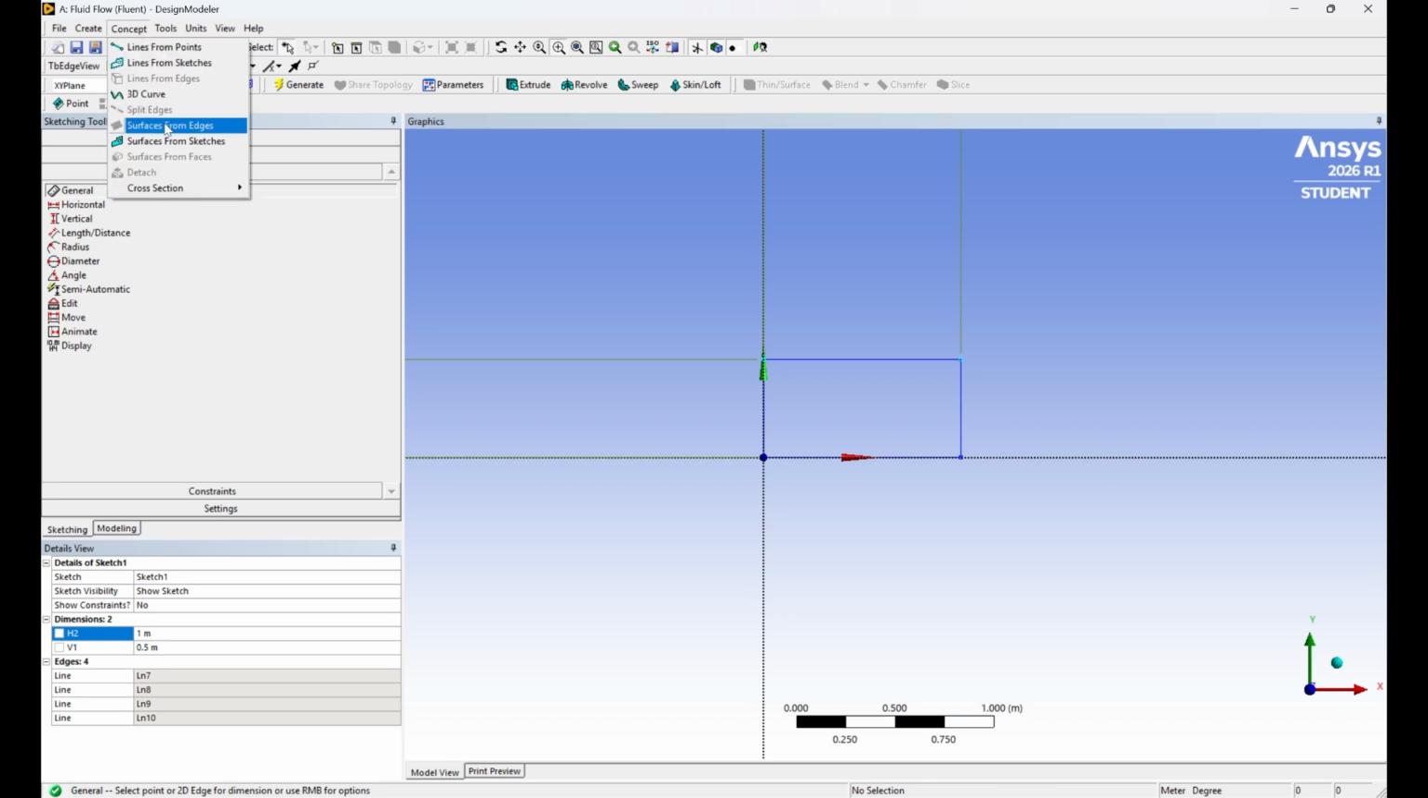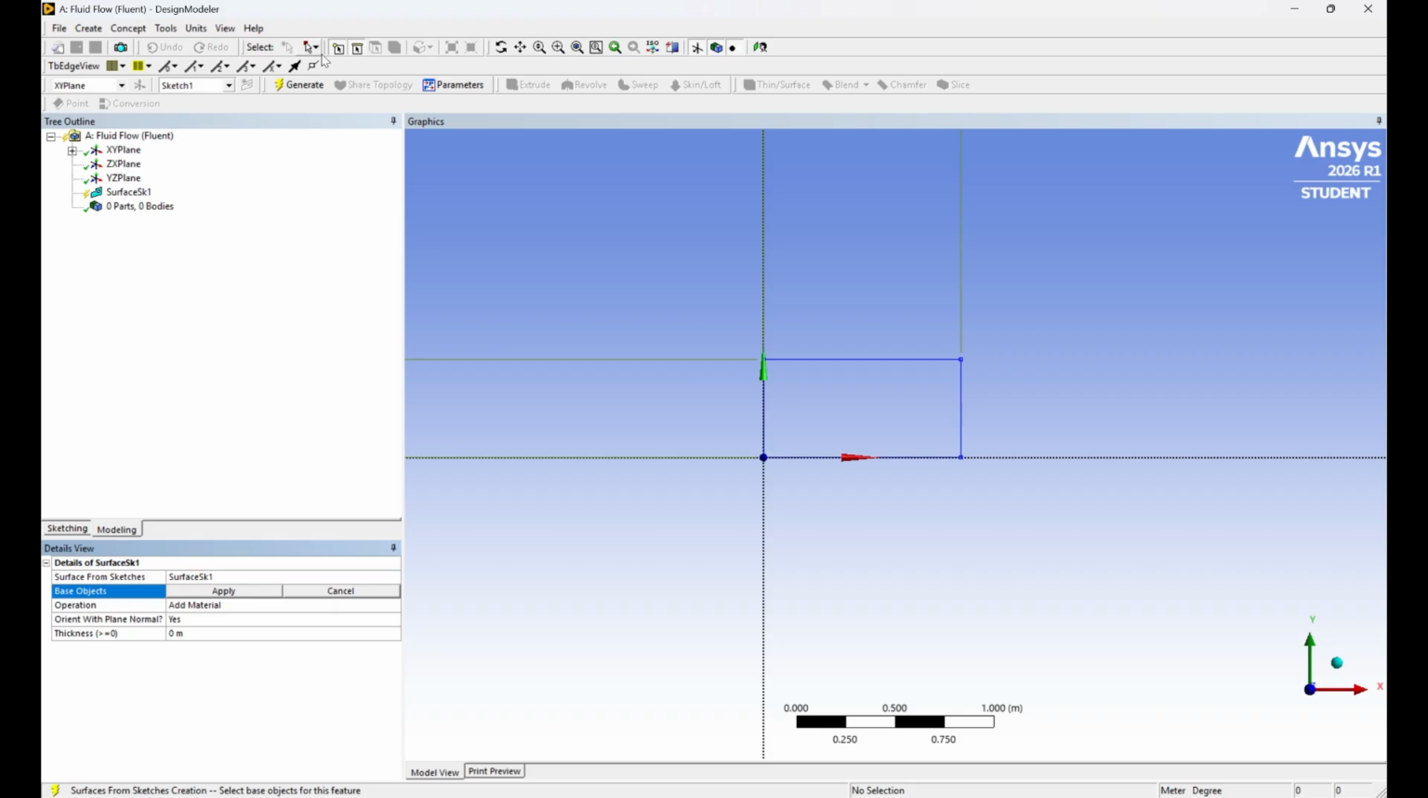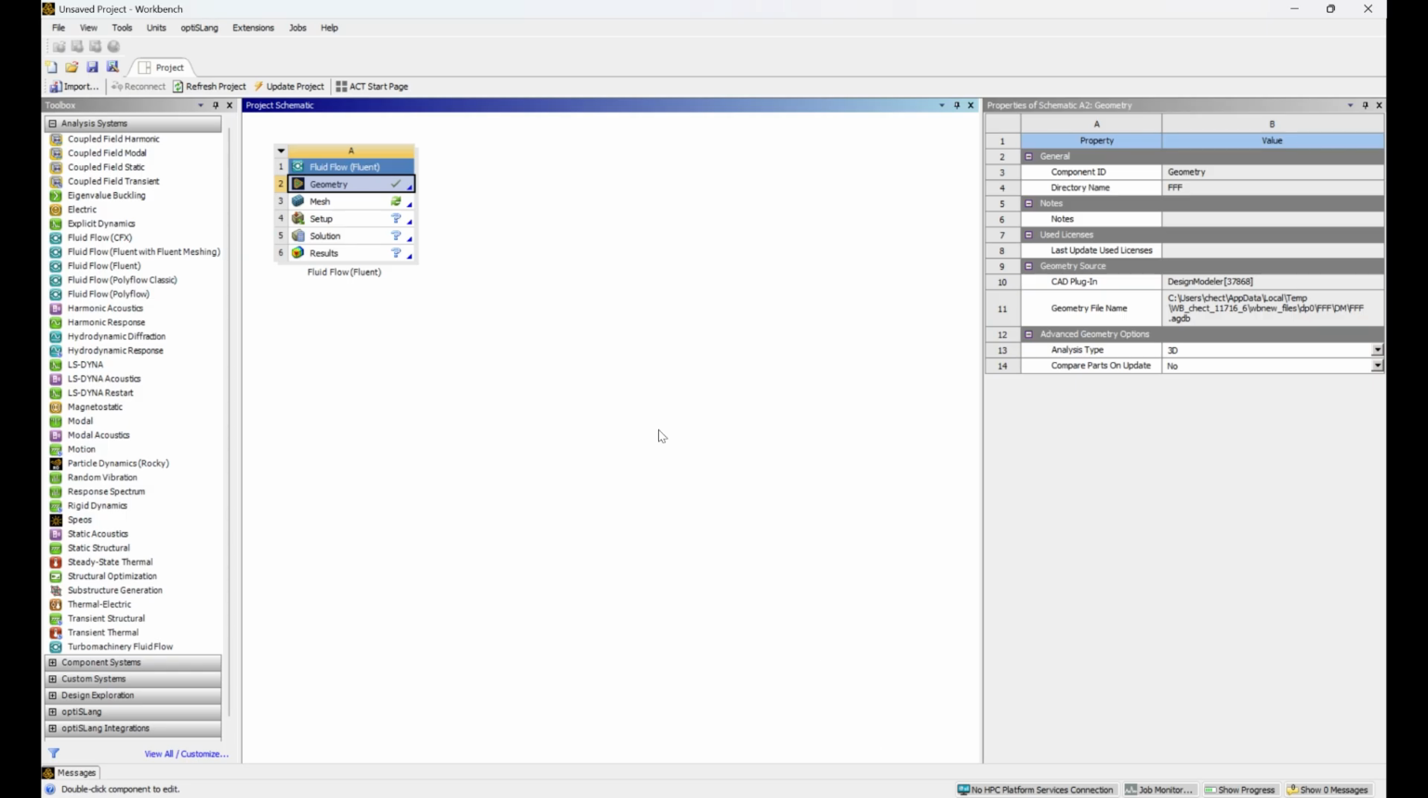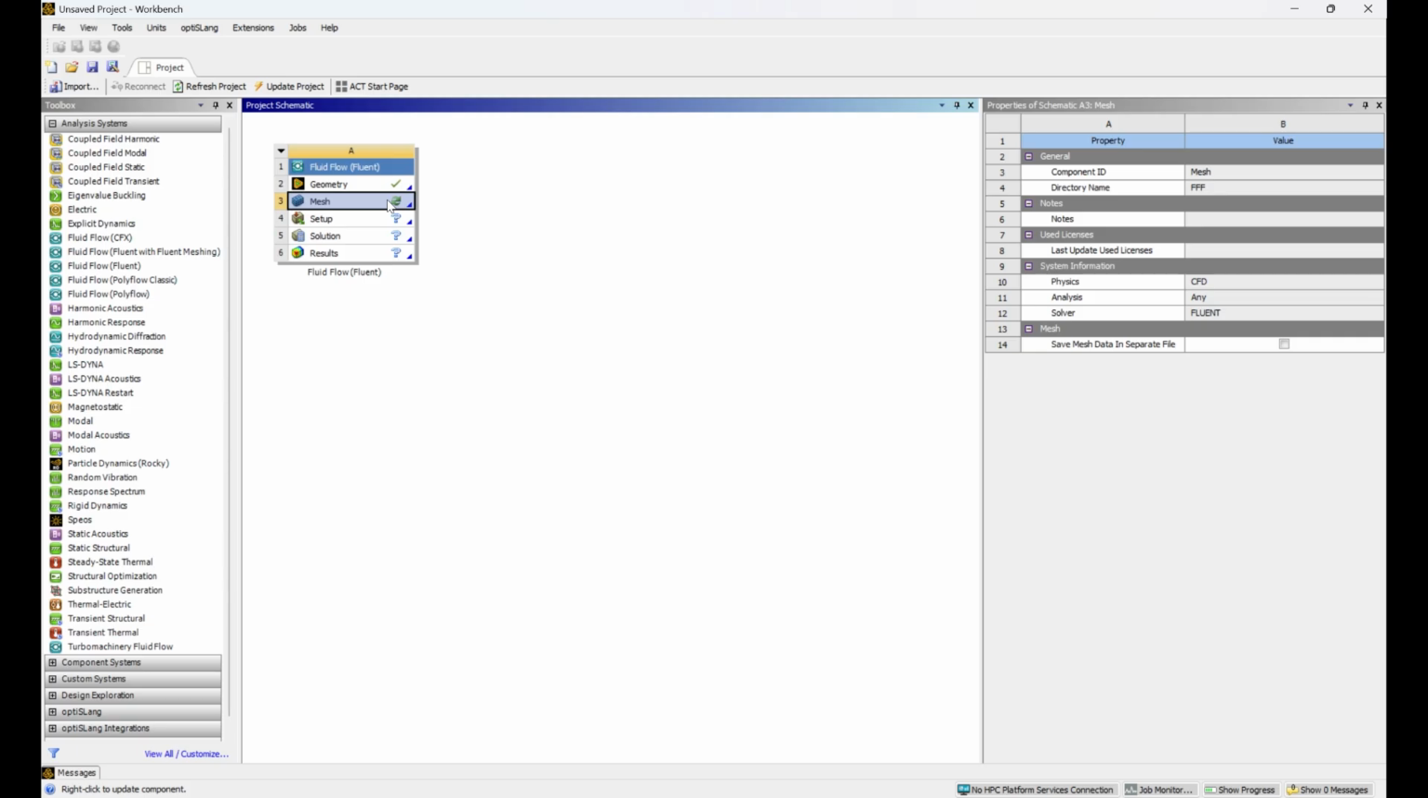Next, click on Concept, Surface from Sketches, Box Select, select the sketch, and click Generate. And that's it for the geometry section. Out of it. Back to the workbench. The mesh. Double click on mesh.